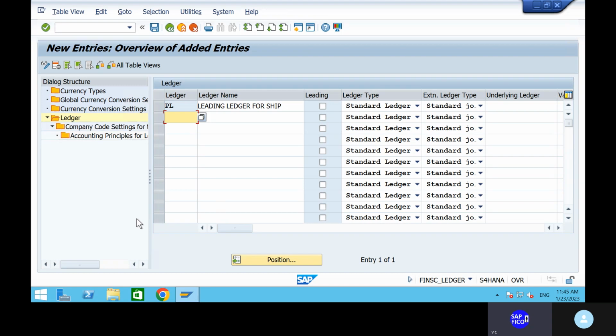So we can change this ledger as a non-leading ledger. Can you remove this ledger name? Just remove this ledger name only. Now that is a non-leading ledger. The system is throwing an error that you should have only one leading ledger, and the leading ledger will be 0L, and that should be assigned to the non-leading ledger.